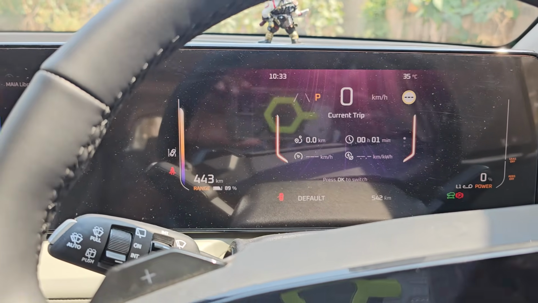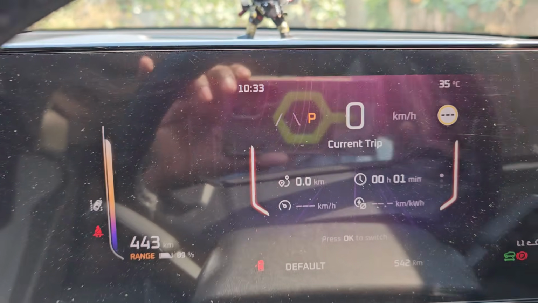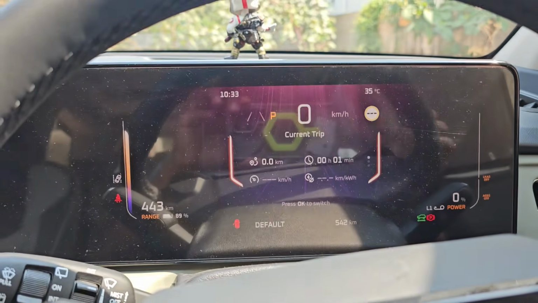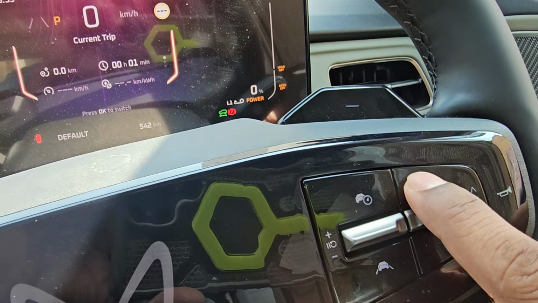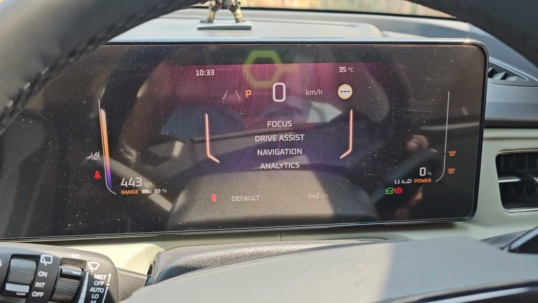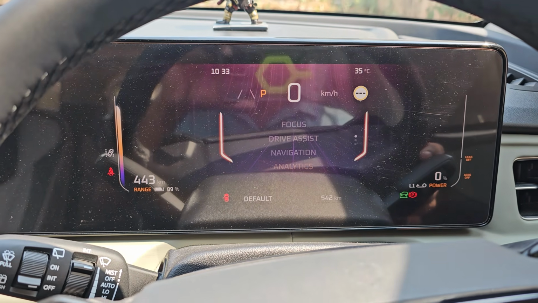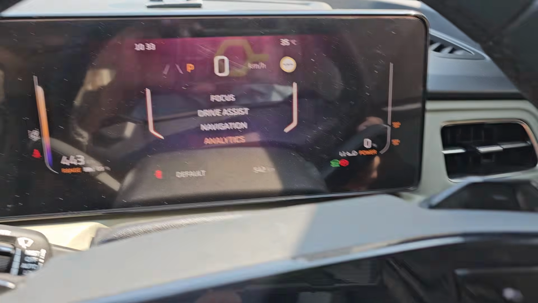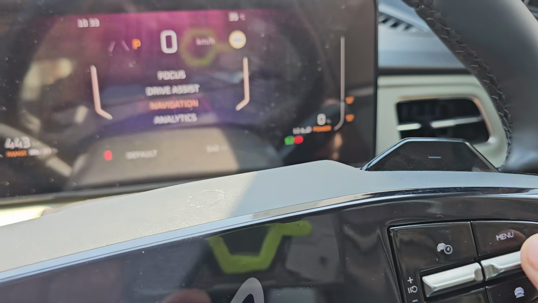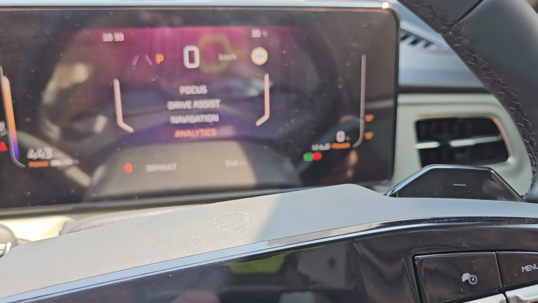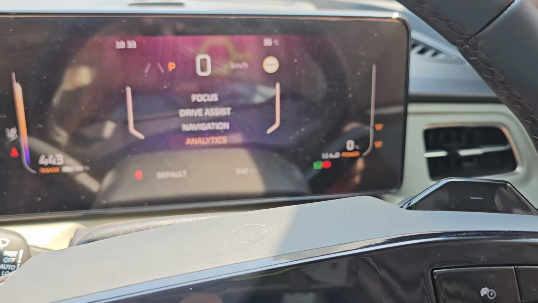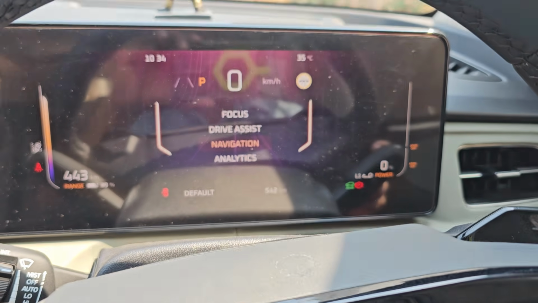Okay, if you want to set your navigation on your driver console, you'll have to go to menu, go down to navigation. Oops, sorry. Go back to menu again. Go to navigation. Okay, the buttons are a little laggy, so you might want to try it a couple of times.